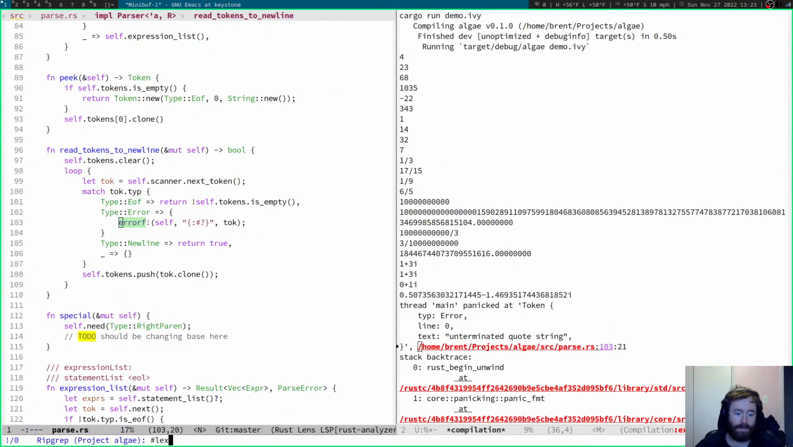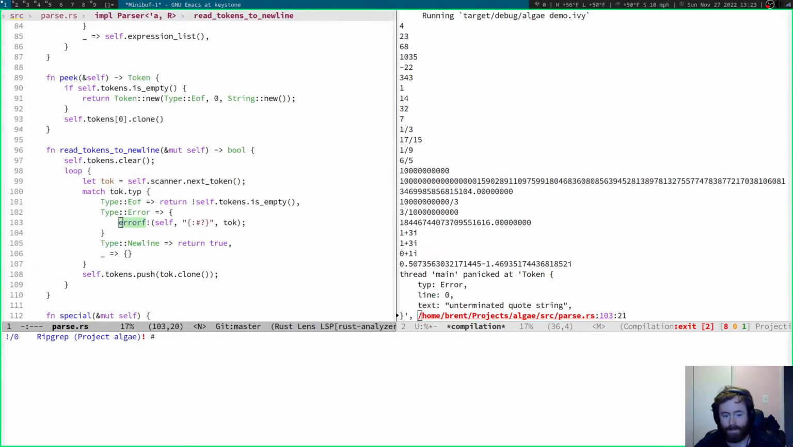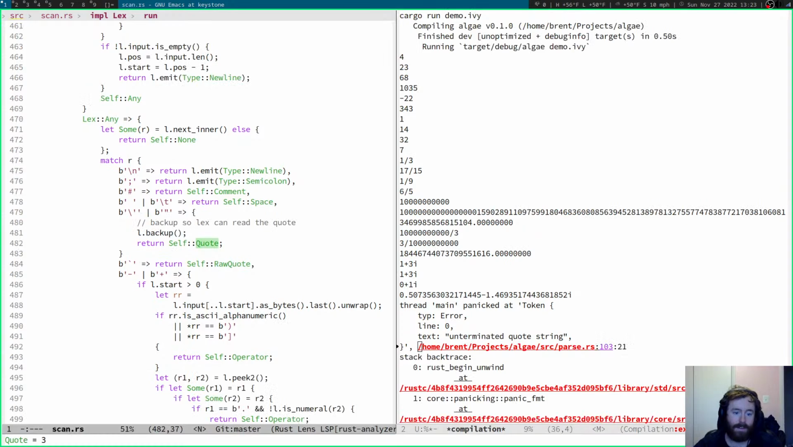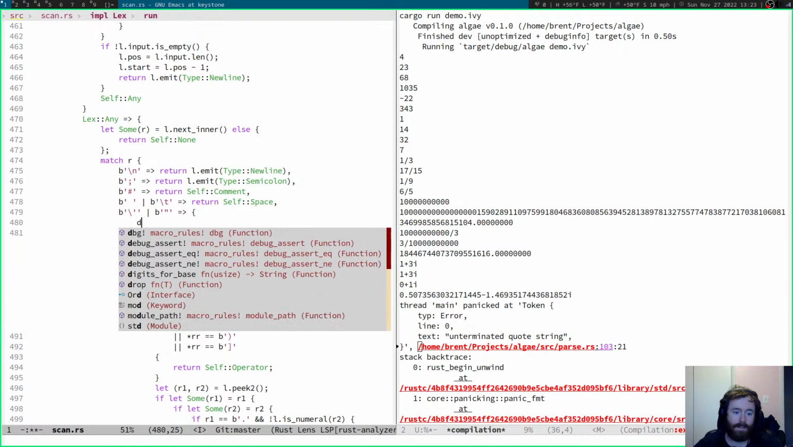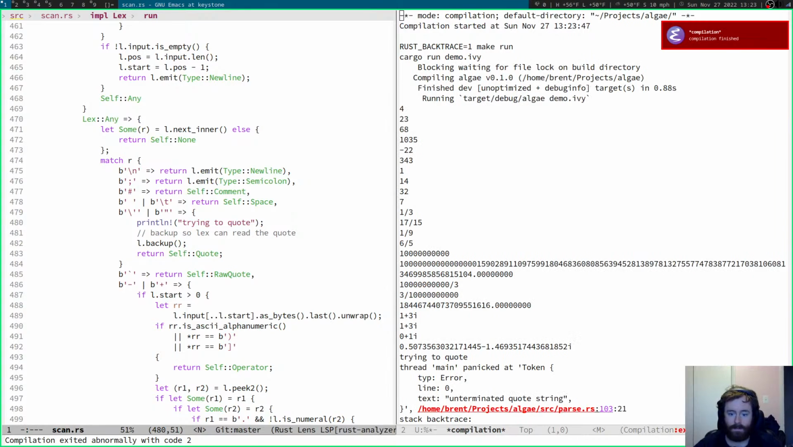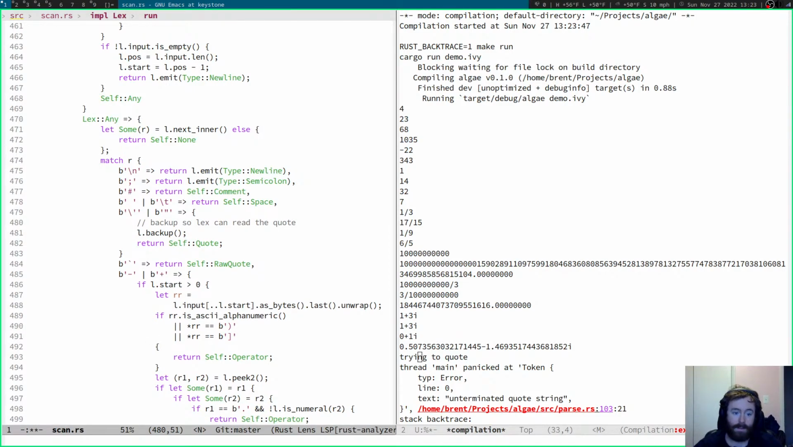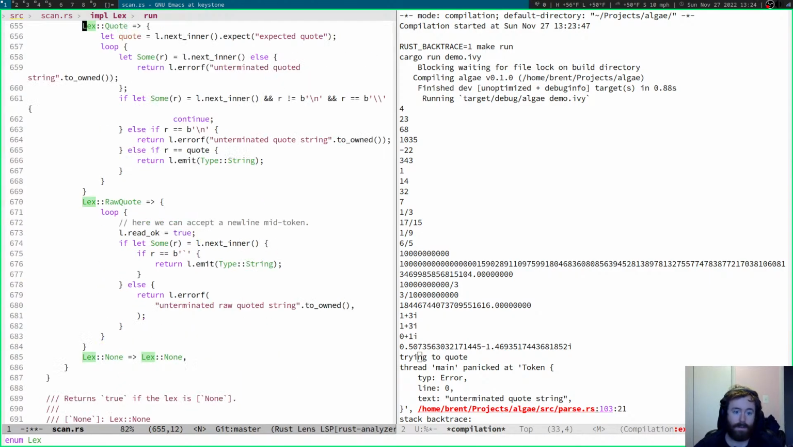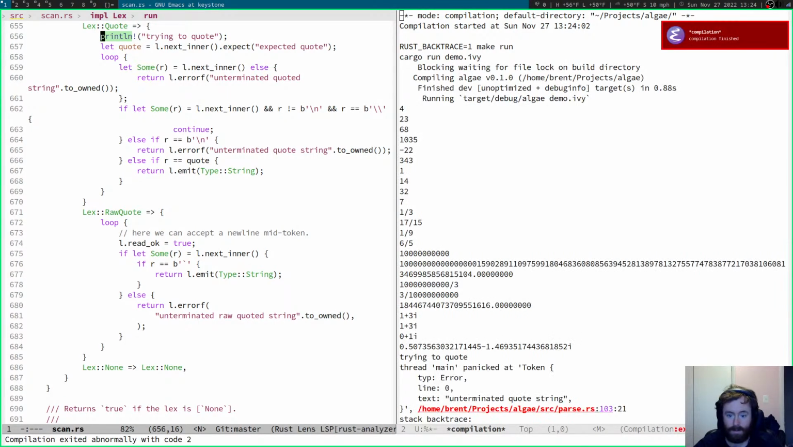Let's go look for lex quote, maybe. Lex quote. Self quote. Let's do println "trying to quote". Trying to quote, that's good. Let's go to lex quote. Trying to quote again. So we're in here.